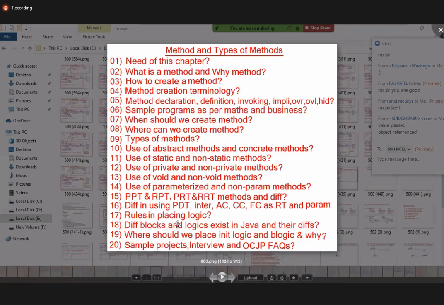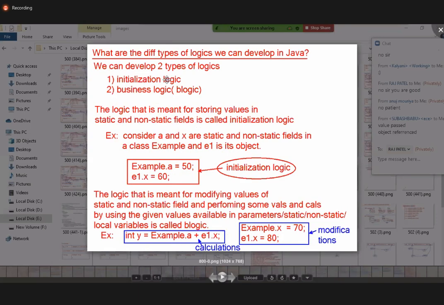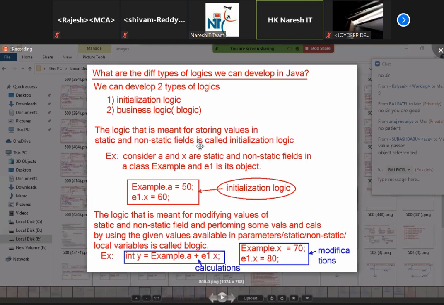In Java, we can develop two types of logics. Number one, initialization logic. Number two, business logic. What is the meaning of initialization logic? A logic that we develop for storing values in static and non-static variables is called initialization logic. The logic that is meant for storing values in static and non-static fields is called initialization logic.